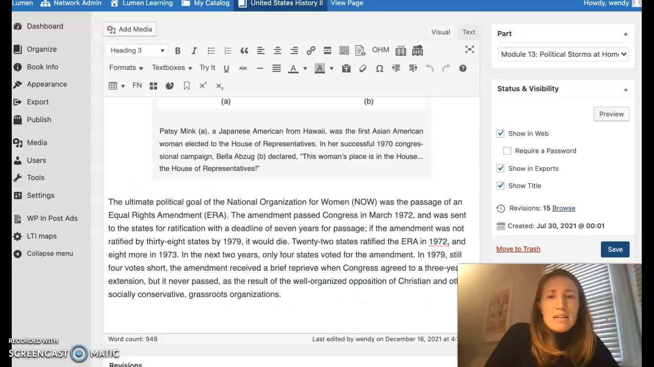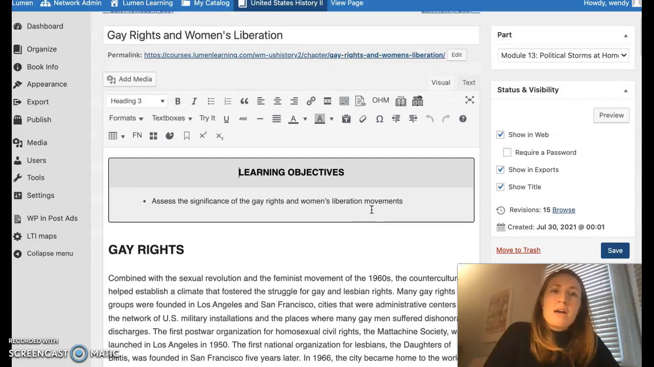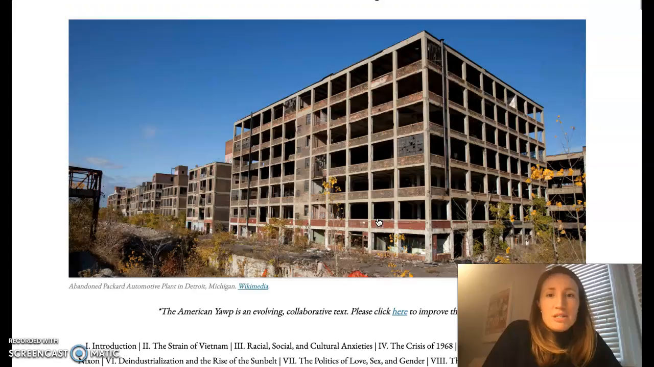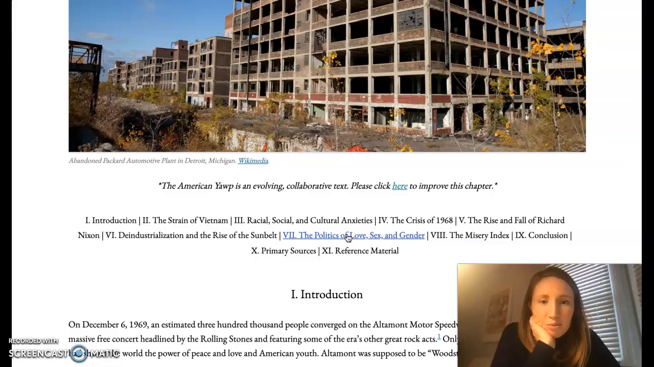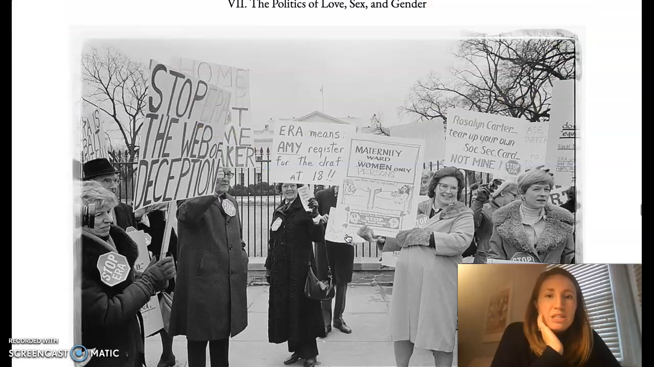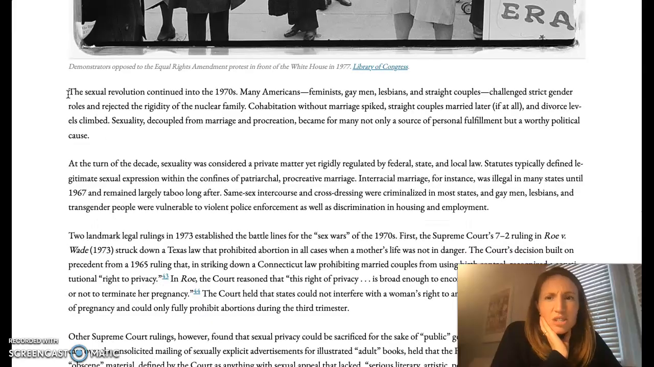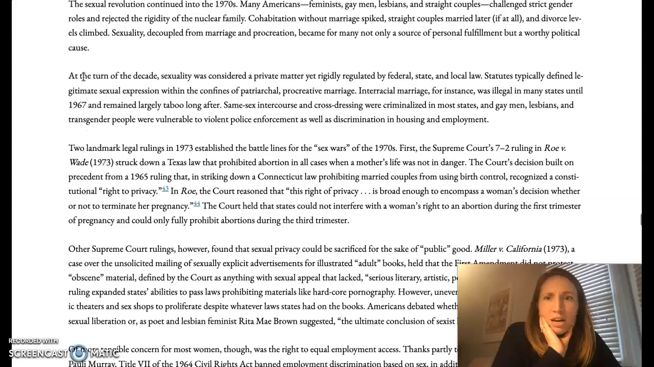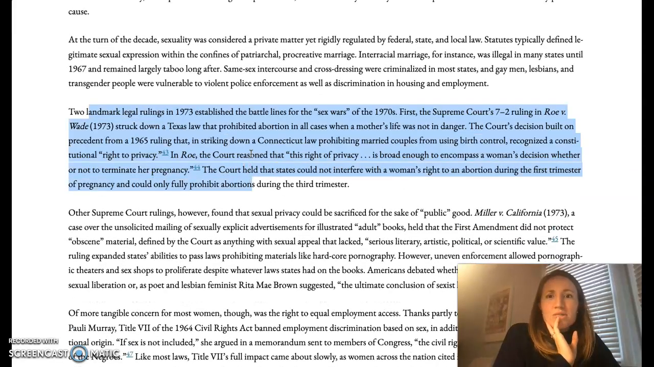So with that in mind, I would look at this page and think, okay, we probably need to beef this up just a little bit. Then I'm going to turn my attention to the American Yawp. If I come here, this is that corresponding section, the unraveling. I've already perused this a little bit, but if I come to this section, the politics of love, sex, and gender, here it goes into quite a bit more detail. It's talking about the sexual revolution. It's considered private. It talks about legal rulings, Roe v.